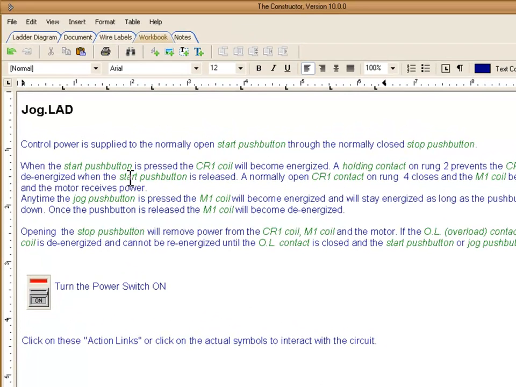In here we have some content regarding the circuit that we're working on. Down below here, where it says click on these action links, this is where we're going to show you how to set up action links that will actually work with the simulation in the main part of the ladder diagram. While in this workbook area, you have access to several tools as you would in a normal word processing program. You can insert pictures, you can adjust your font, bold, italicize, justification, and more.